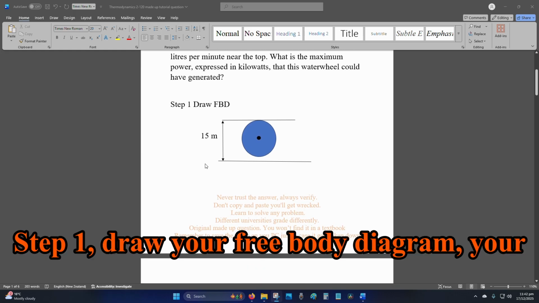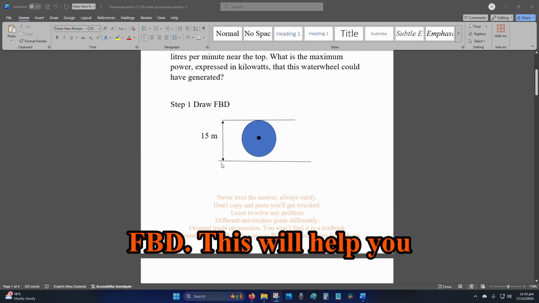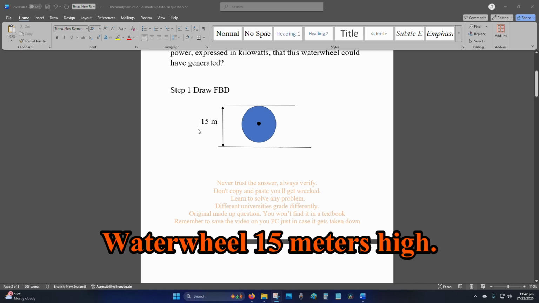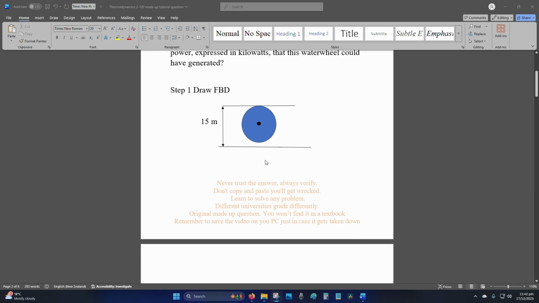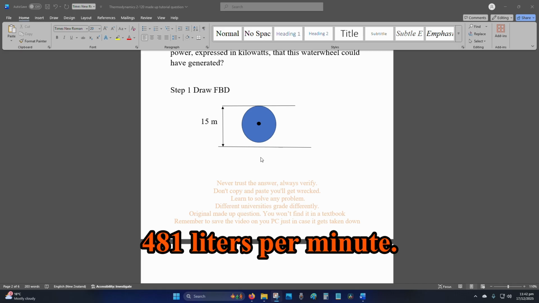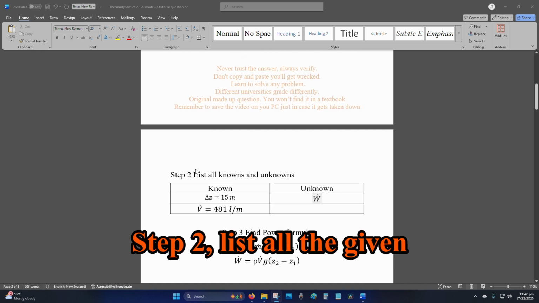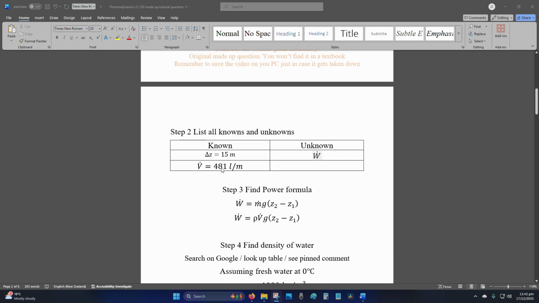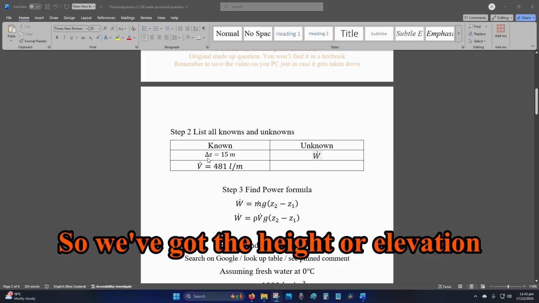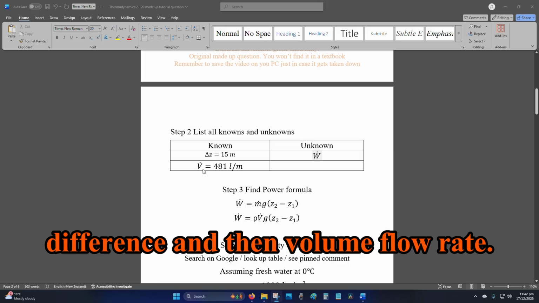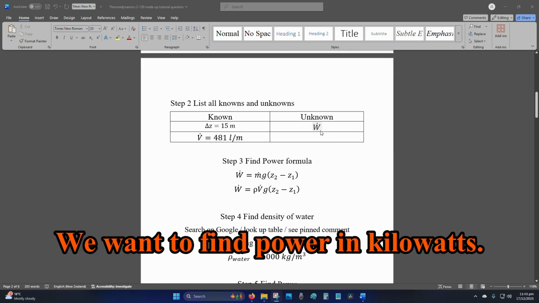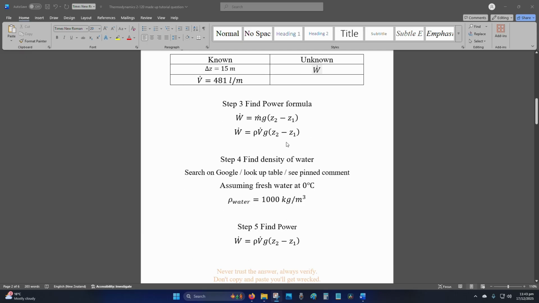Step 1, draw your free body diagram, your FBD. This will help you visualize the problem. Water wheel, 15 meters high, 481 liters per minute. Step 2, list all the given variables, find the unknown. So we got the height or elevation difference and then volume flow rate. We want to find power in kilowatts.